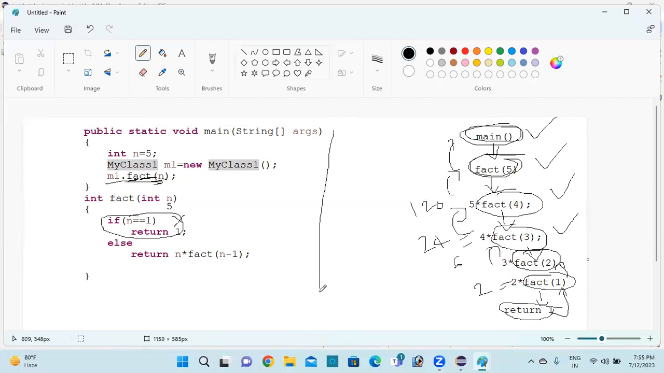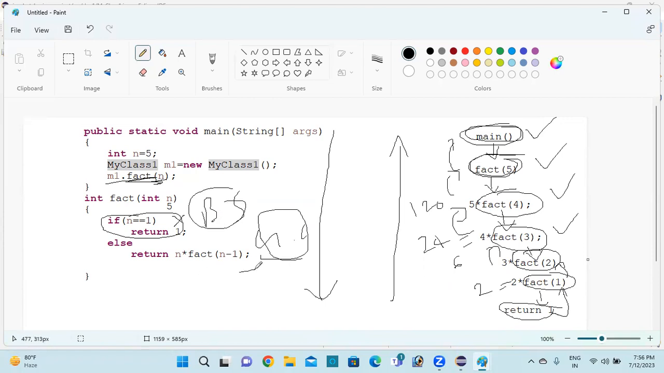So in a recursive function, students, there are two directions: top to bottom and bottom to top. Top to bottom, the problem will extend: fact of 5, fact of 4. Suppose you take fact of 100, you have to go till fact of 1, till you get the base solution. This is the base solution. This is the general case, this is the base case. The general case will execute continuously till you get the base case.